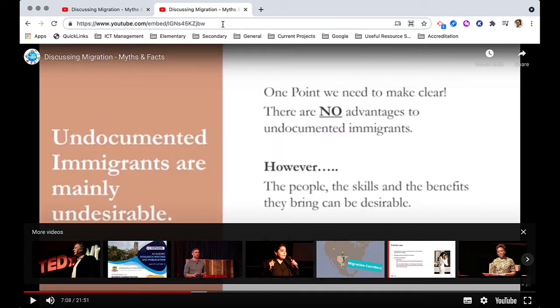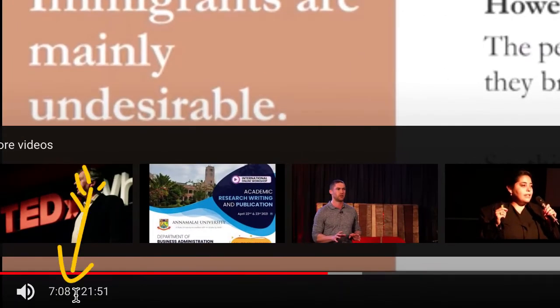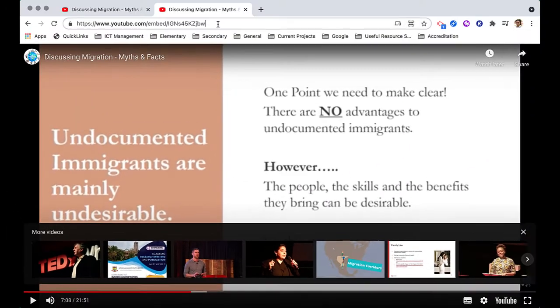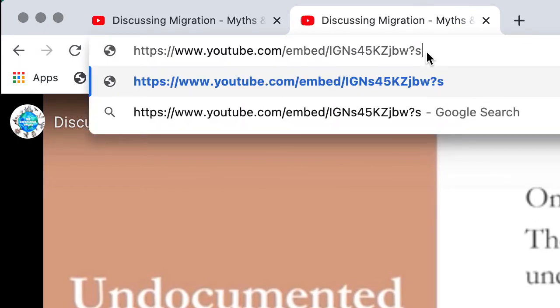Now, it is possible that you only want to show a portion of a video, and so you'll need to set the start and end time. And you can set that as part of the URL. Now, there is a bit of a trick to it, and it does take a little bit of work, but it's not too bad. So once you've identified where the start of your clip is, so we see here that it's at the 7-minute 8-second mark. So here we put a question mark and then we type the word start equals.